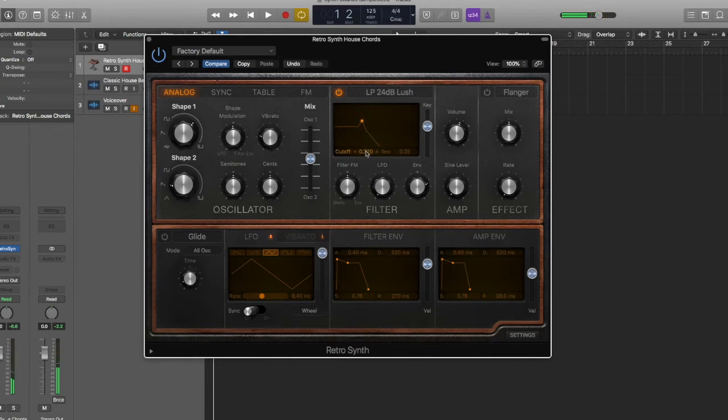Okay, the real key to this sound is, again, to control the movement of the cutoff. And the way it works in RetroSynth is you have an LFO and a filter envelope down the bottom, and you control the amount of LFO or filter envelope on the sound with these dials here.